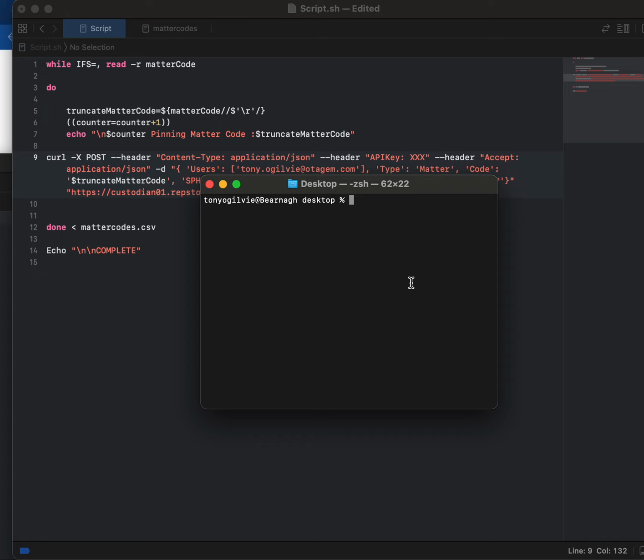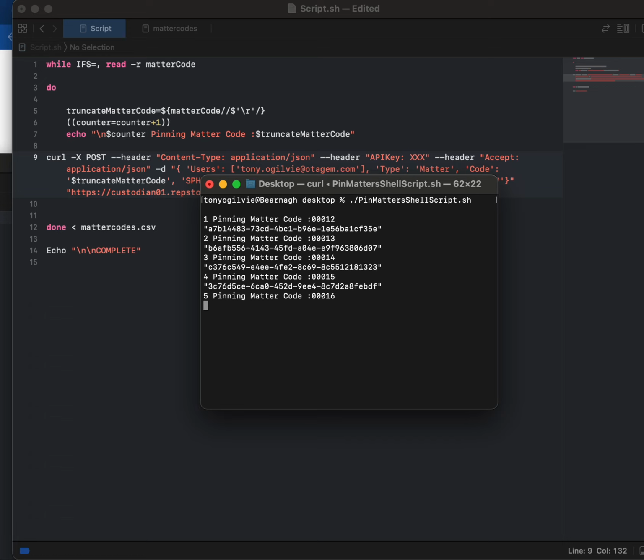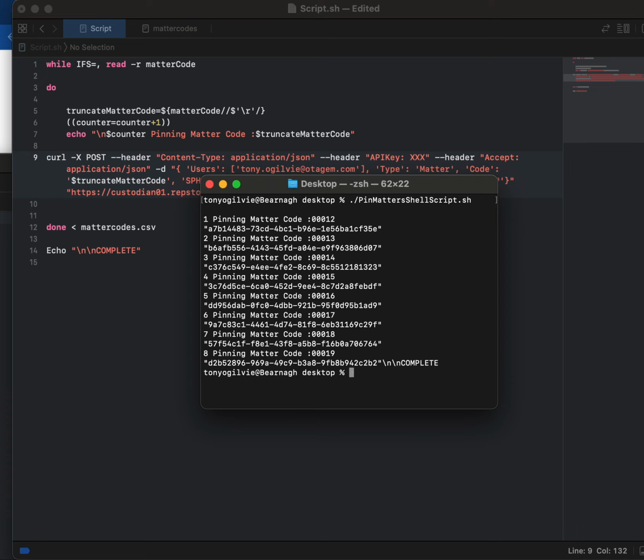Pretty straightforward. If I want to run the script, I'll just call up a shell here within my Mac OS operating system, and I'll run this little script. You can see what it's doing there. It's effectively going through the CSV and making the necessary calls onto the API to pin those objects.